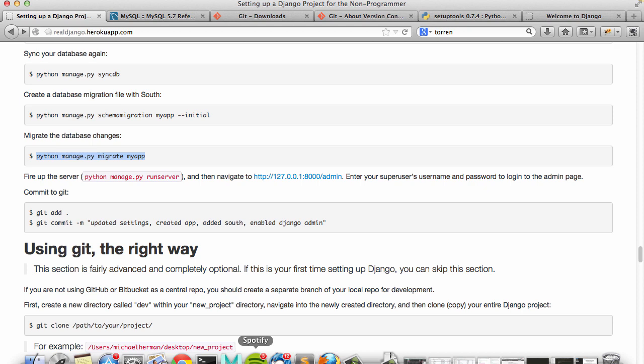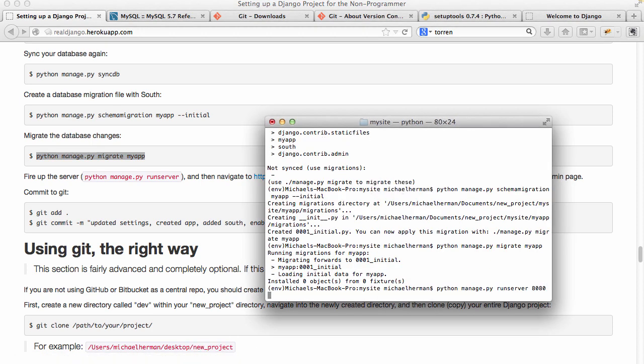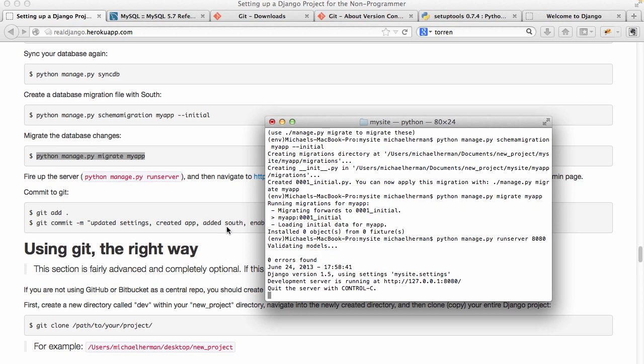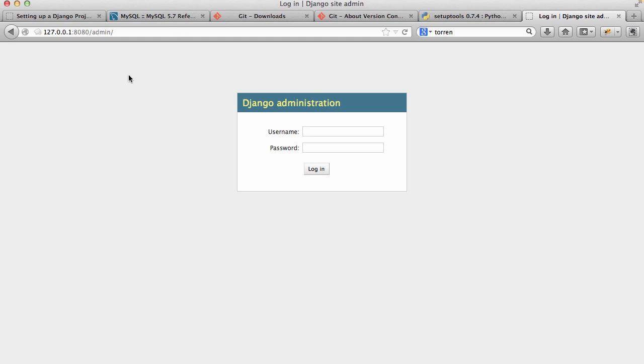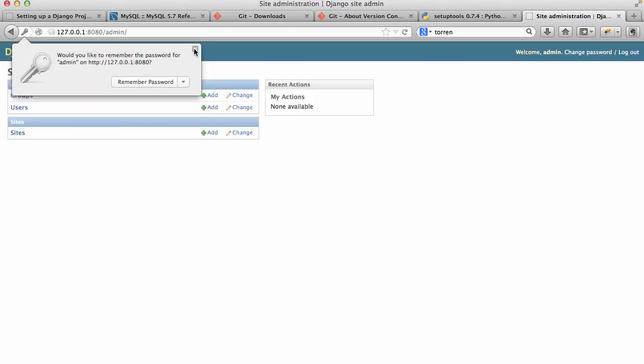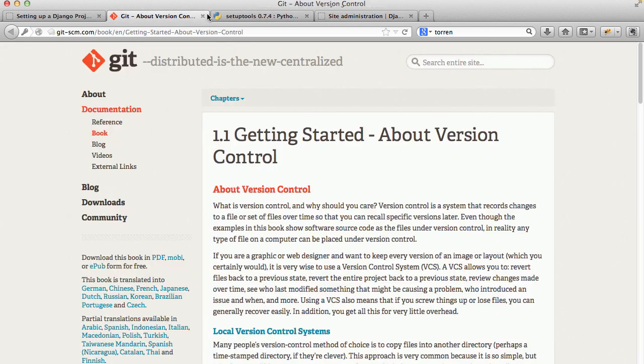Alright, so let's go ahead and fire up the server again. And let's just make sure that we can get to the admin panel. Then go ahead and enter the username and password that you used for your superuser. Alright, cool. So we're all set up here. These are our database tables that we have. Let me just close out of these here.